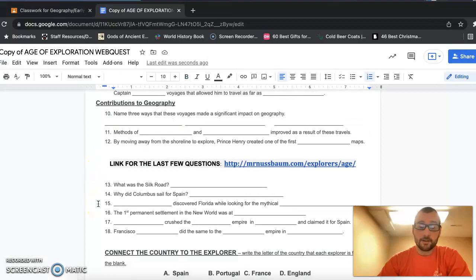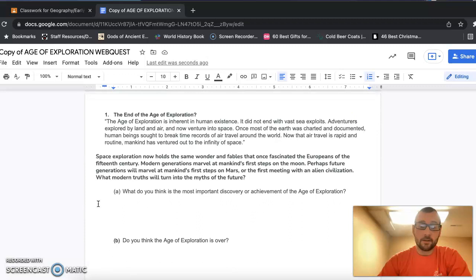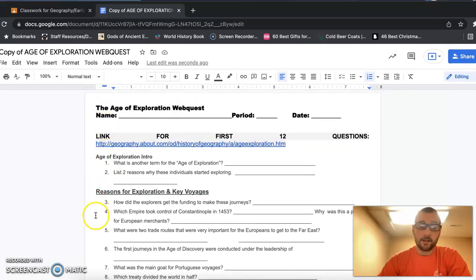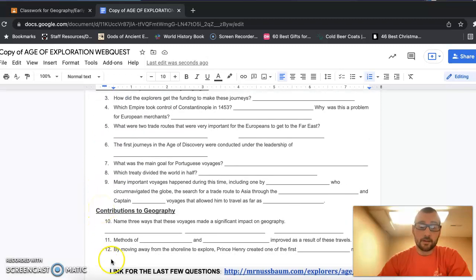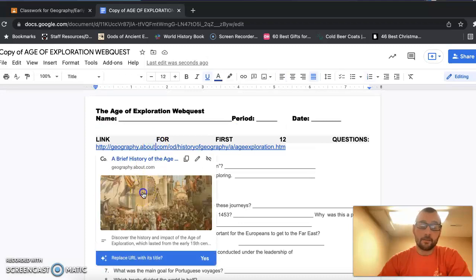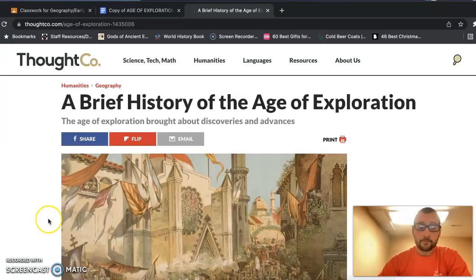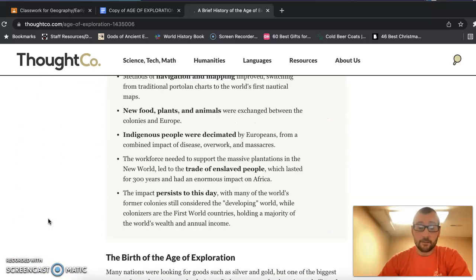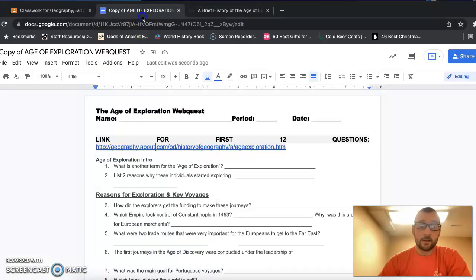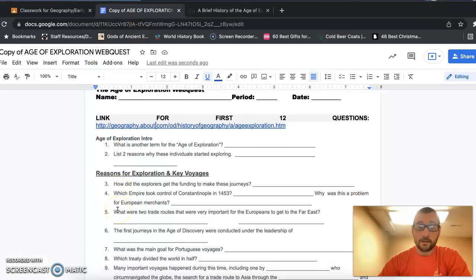Here's what the whole sheet looks like. There's just 2 links that you have to click on to answer some questions. The first one says the link for the first 12 questions is right here. So you have these 12 questions, and they'll go with this link. You just click on the link, and it'll bring up a little article online. You read through the article, scan through it, and you're just trying to find the answers to the first 12 questions with that link.